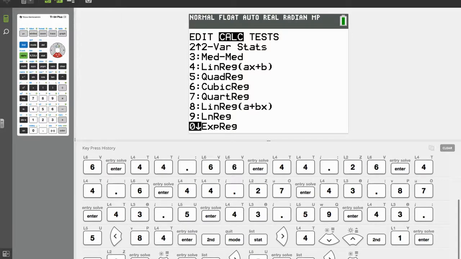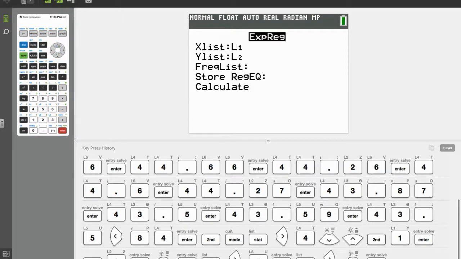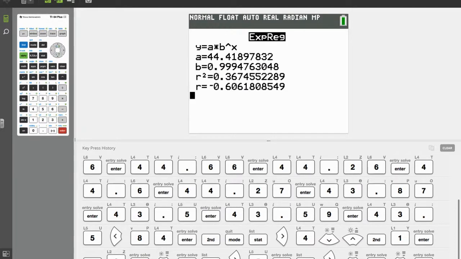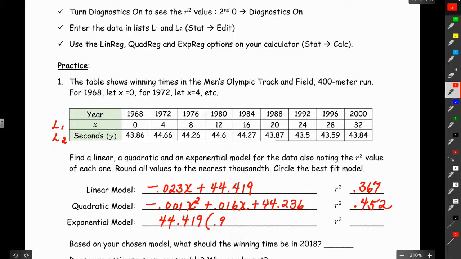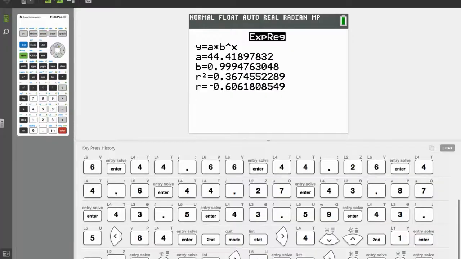All right, it's at 0 there. It's this guy. We're going to hit enter. List 1, list 2, and calculate. And we'll write that down. Let's look at the r-squared value. The r-squared value is 0.367.